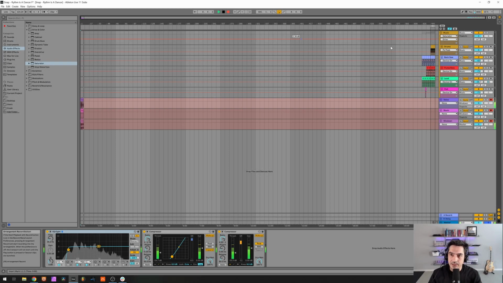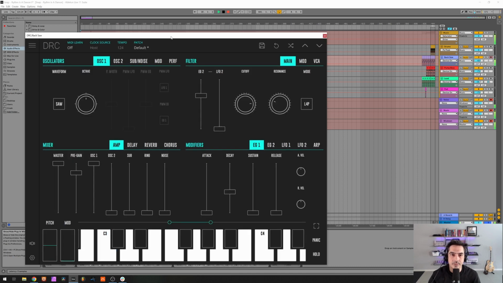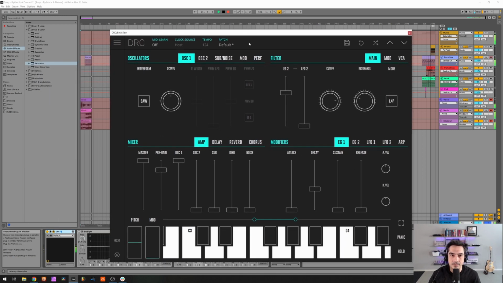Okay, so we've got 4 sounds to make, and we're going to start with this back saw that sounds something like this. So we've got here a K7D delay and 2 equalizers. And I'm going to bring back the default patch now.